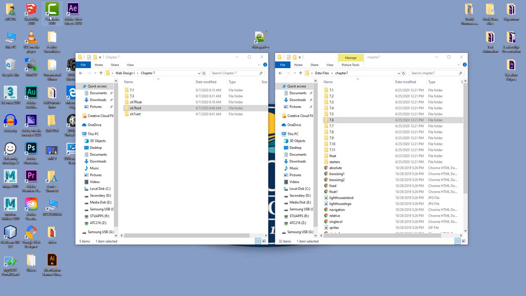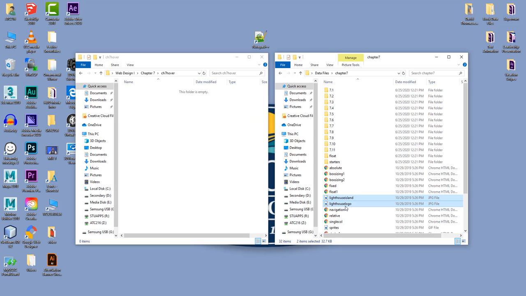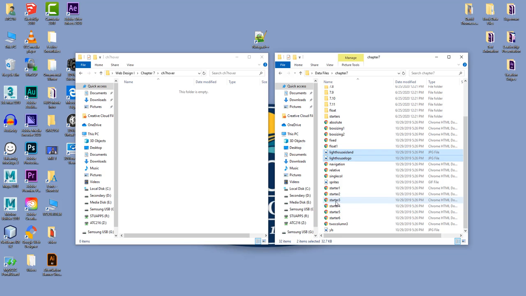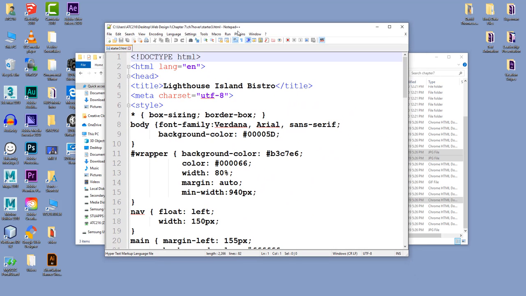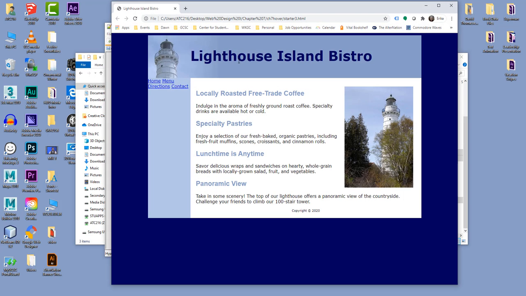So I'm going to come in here and create a new folder, and this is going to be called Chapter 7 Hover. And we're going to get the Lighthouse Island logo again, and this time we're going to get the Starter 3 file. Copy those over. Open up that Starter 3 in Notepad. There we go. Let's see what it looks like right now. So we're going to make some configurations to this that I think are going to make our page look a lot better.